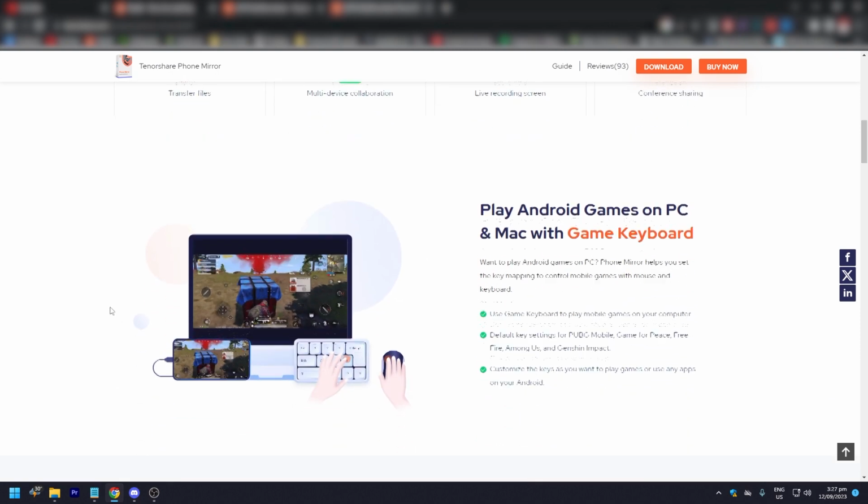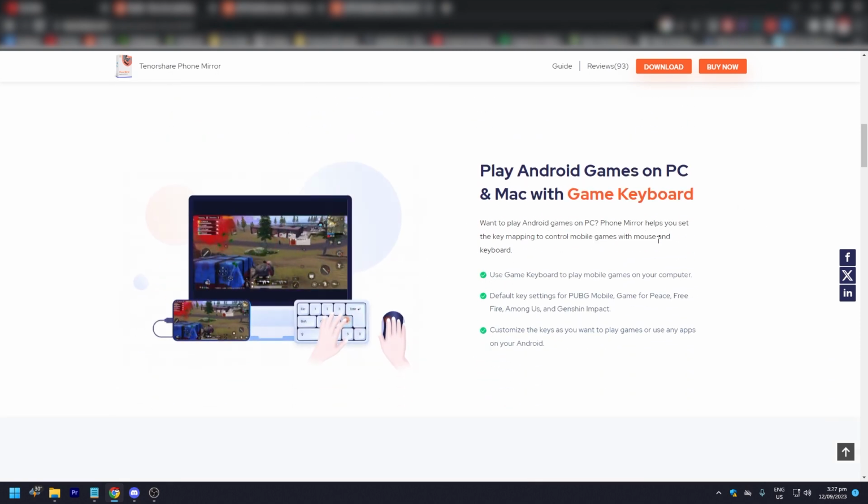well. Play Android games on PC and Mac with keyboard. So if you want to play Android games on PC, phone mirror helps you set the key mapping to control mobile games with mouse and keyboard. You can use game keyboard to play mobile games on your computer. Default key settings for PUBG Mobile, Game of Peace, Free Fire, Among Us, and Genshin Impact.